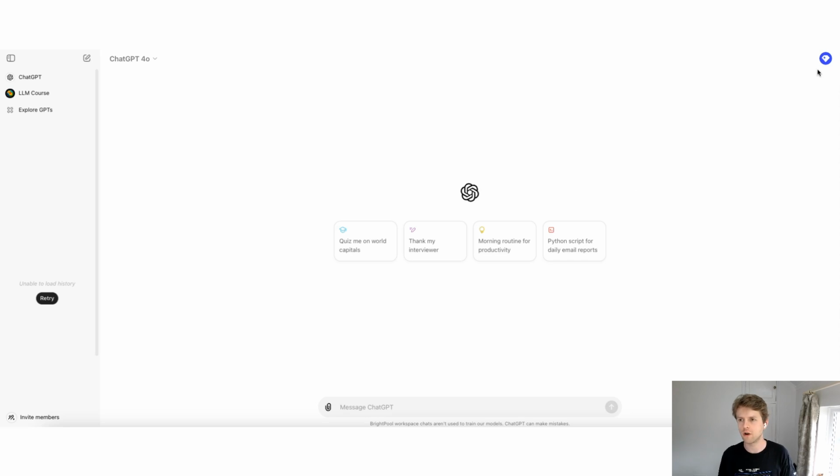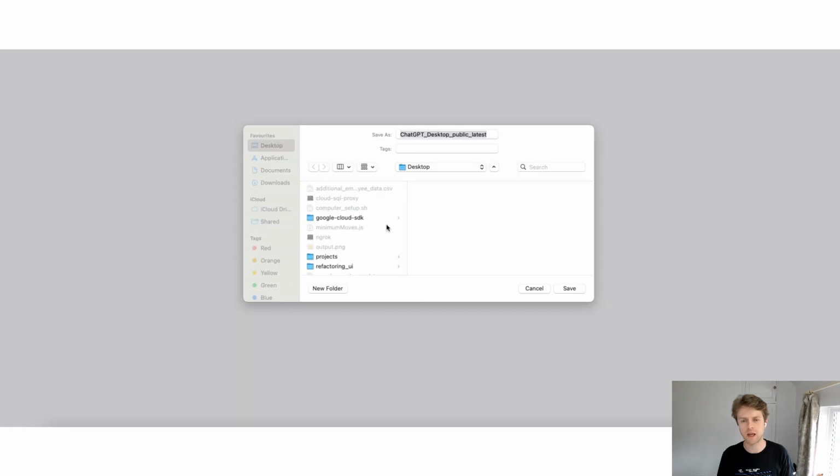If you want to access it, go to the top right, click on your icon, and click on Download the Mac app. After downloading the Mac installer, run the installation and then load ChatGPT desktop.